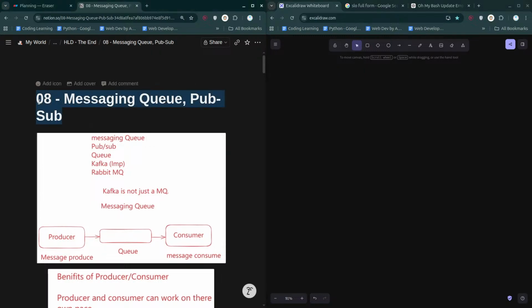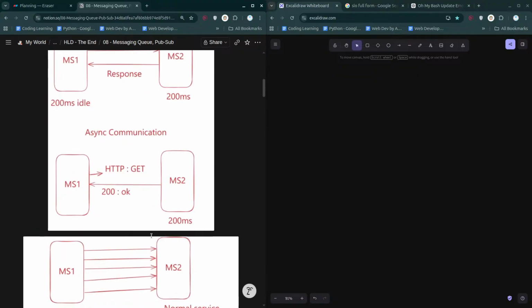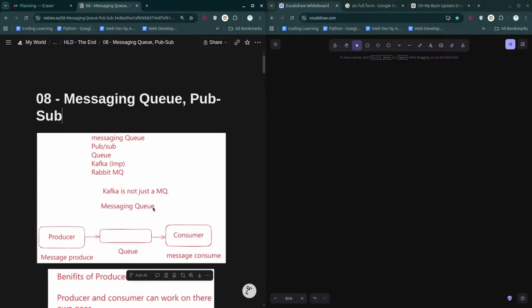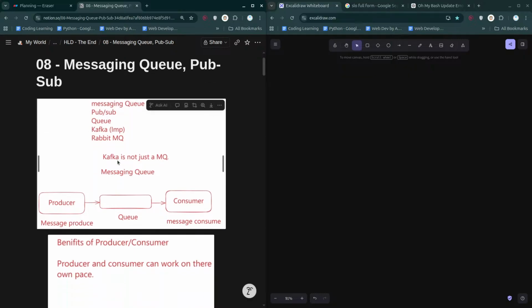From here on we have to go through each and everything, because the previous things were already covered somewhere or the other. I made notes, I've gone through them once, but it's good to simply go through them again. So when it comes to messaging queues, the pub sub model, queue, Kafka, which is important, and RabbitMQ, we are going to be discussing all these things. Kafka is not just a messaging queue. There are many uses of Kafka.